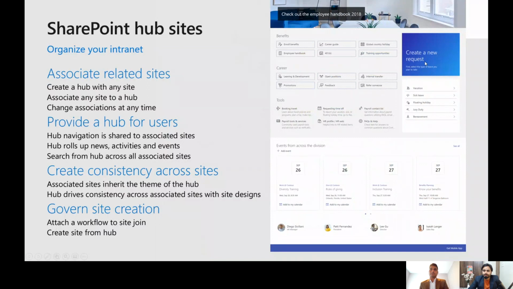Create a new request. Vacation, sick leave, floating holiday, jury duty, whatever it is. So you may expect on click of these buttons some of the pages and content like policies and career related website or learning and development.